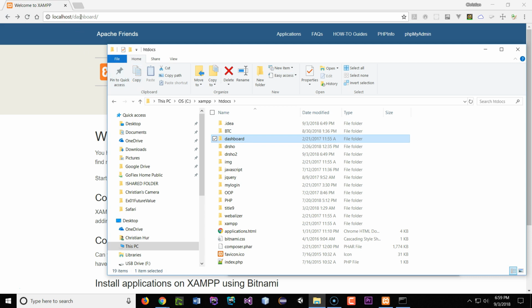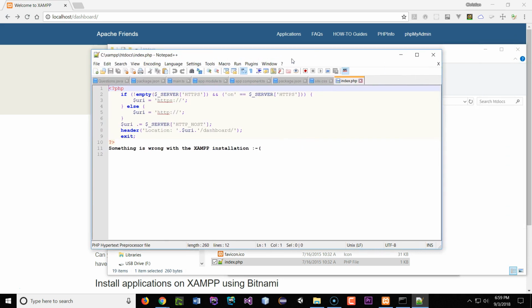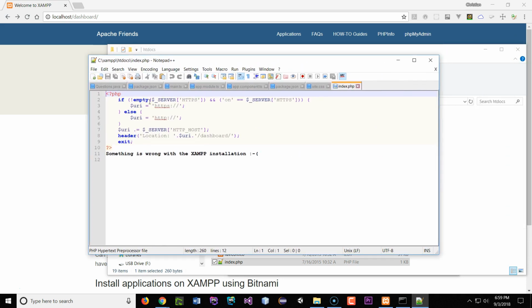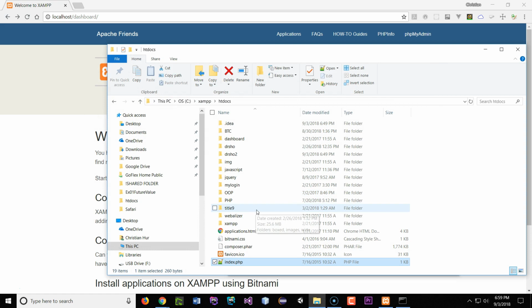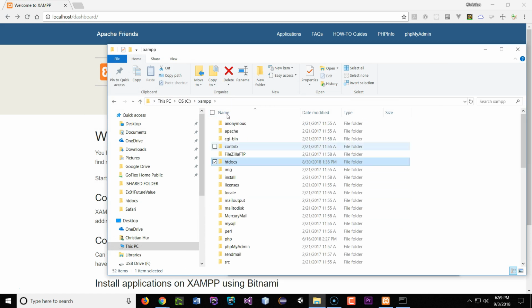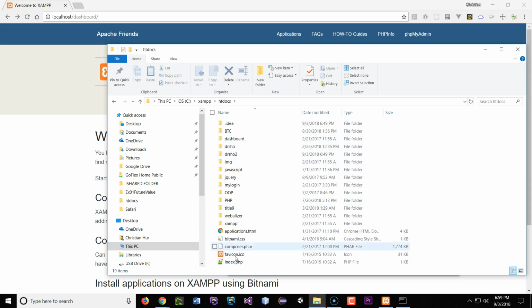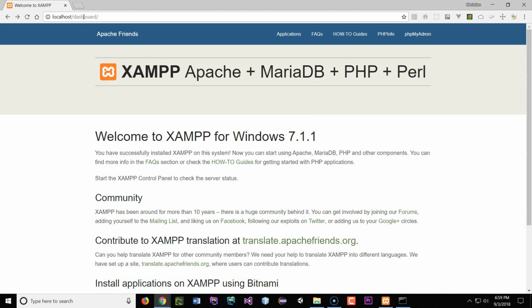You may wonder, how does it know to go there? Why doesn't it go to one of these other folders? Well, because it runs on this PHP file. If I look at this PHP file inside Notepad++, it redirects to the dashboard. You can modify it, of course, but that's how you go into the dashboard. So the XAMPP folder under the htdocs is where your server lives.